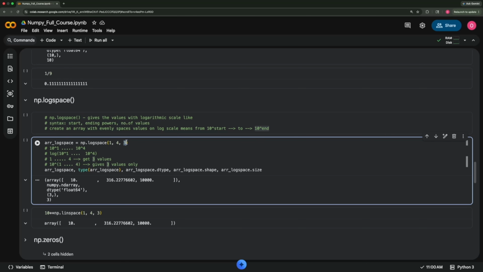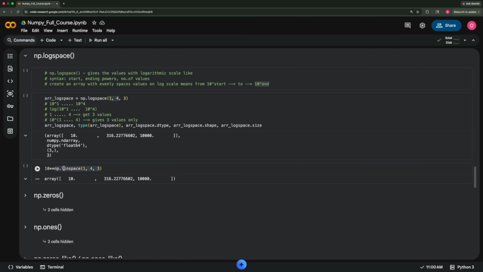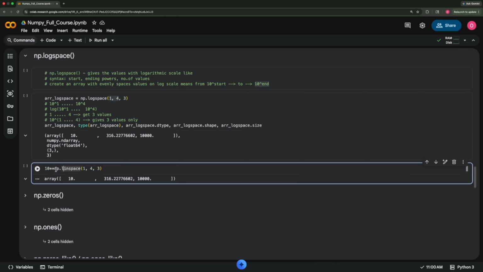It produces 3 values from 10 power 1 to 10 power 4 on a logarithmic scale, right? So you can consider these as evenly spaced on a logarithmic scale. Another way to create these logspace values is to use linspace and convert that to 10 power of that ndarray.